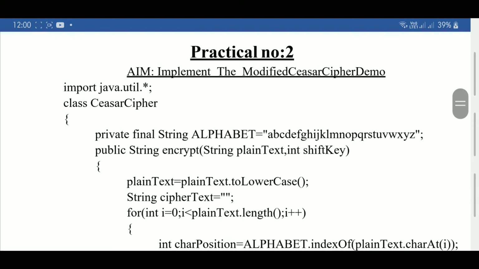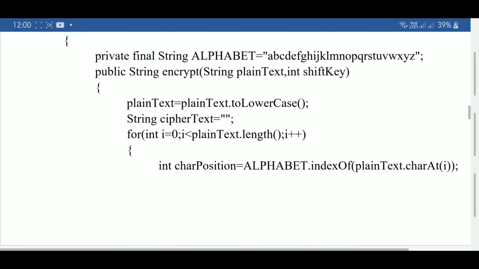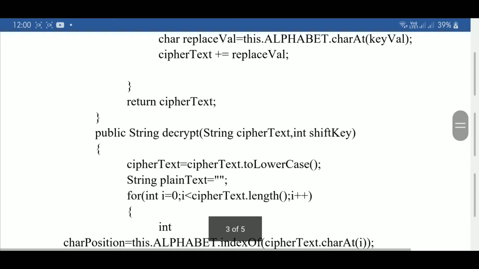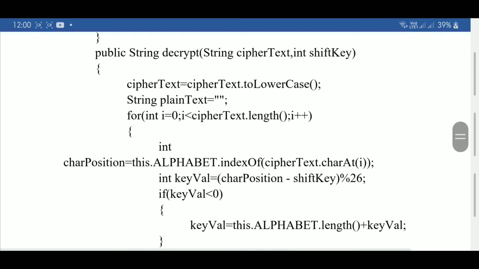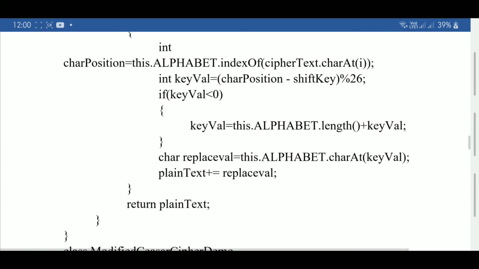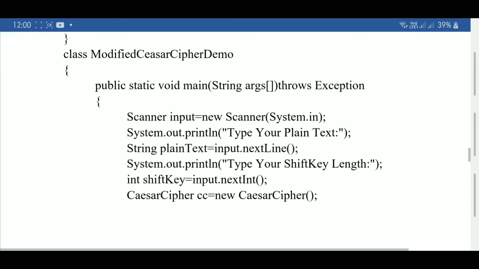Now our next practical is for the implementation of the modified Caesar cipher demo. Here we will import java.util.*, and we will make a class CaesarCipher. Same input we have given here. First we will do the encryption, then it will return the cipherText. Then we will do decryption of data along with the same two inputs, converting it into lowercase. Once done, it will return plainText. You can pause the video and write it on your own and try to run the code.